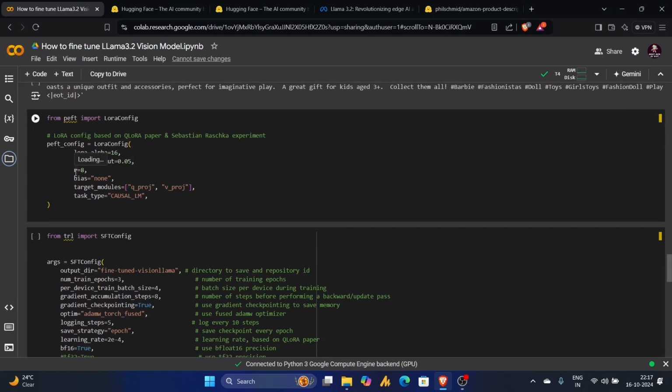After that we have given r equal to 8. R means the rank of the low rank approximation. Lower ranks reduce memory usage. And bias is equal to none, so here we don't want to apply any bias correction, that's why we have given none.